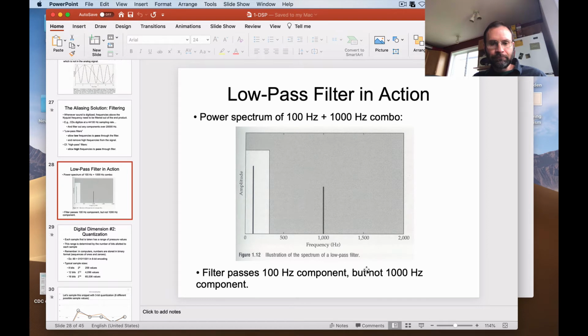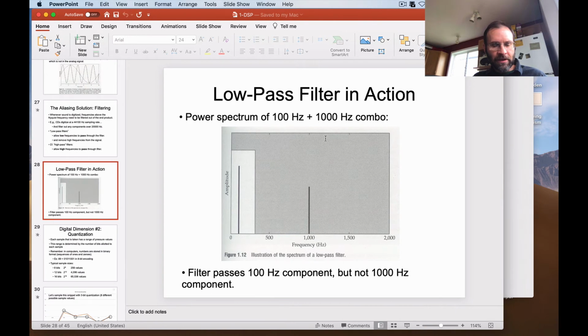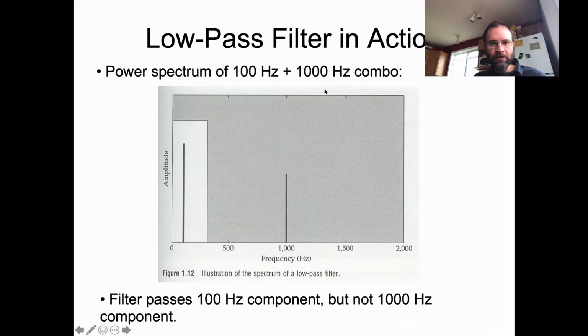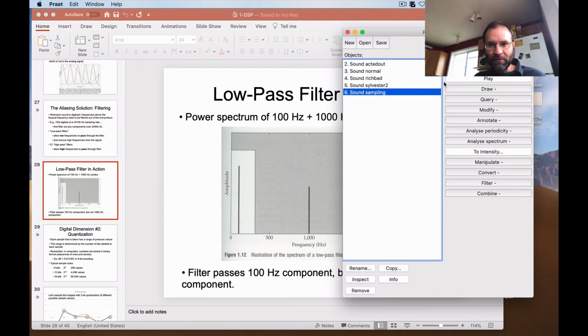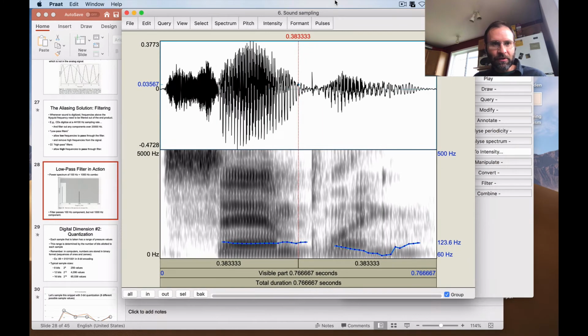There is a representation in the textbook which shows you the power spectrum of a 100 hertz plus 1000 hertz complex wave. And the filter is just saying, well, we're going to keep this one and we're going to get rid of that one. I'm going to try to show this to you in Praat, maybe a little more dramatic or interesting. So I'm going to grab this production of the word sampling that I played for you before.